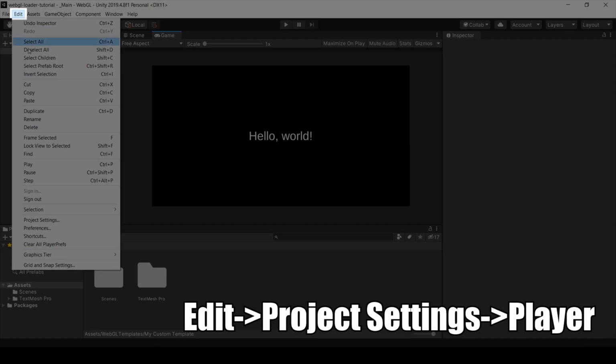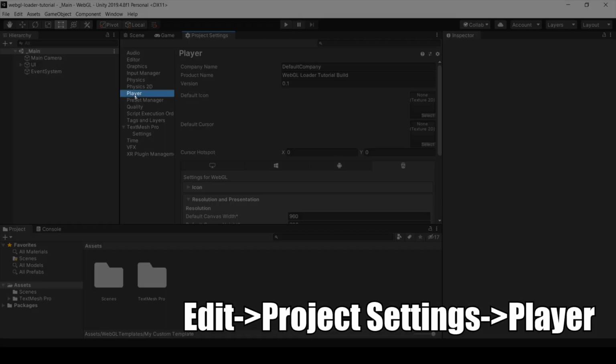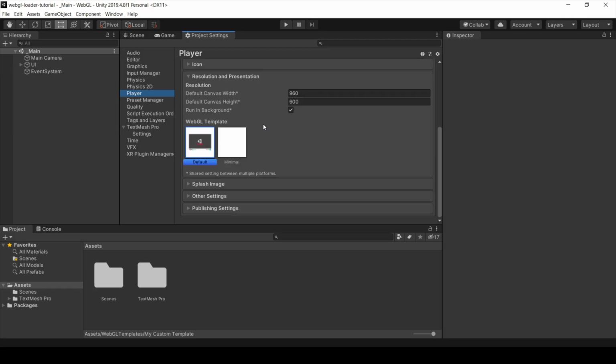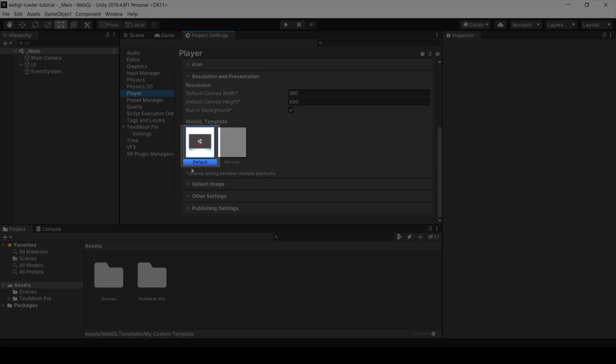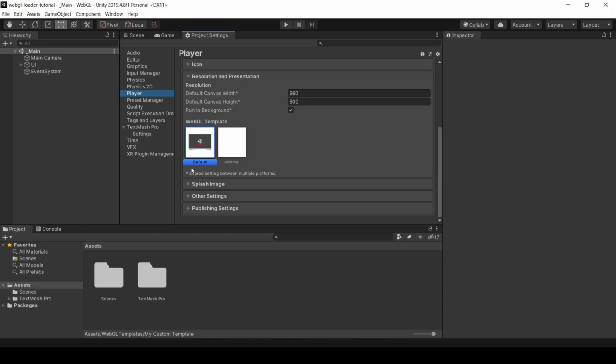Go to Edit, Project Settings, click Player, and scroll down. Turns out that we are already using a template. We used the default one as a base and modified it. All you need to do is take the modified version and create a template from it.